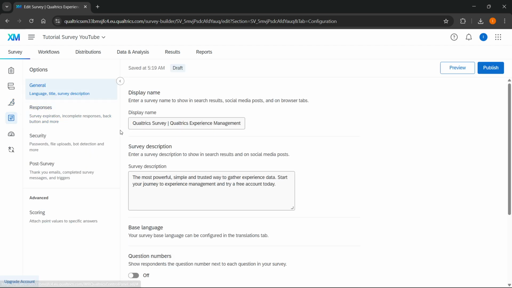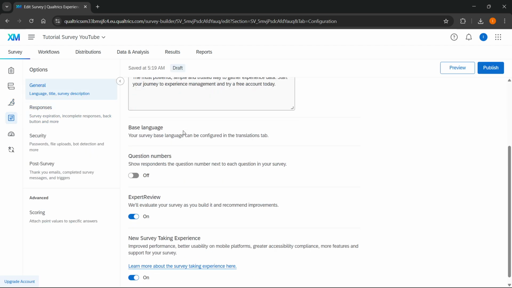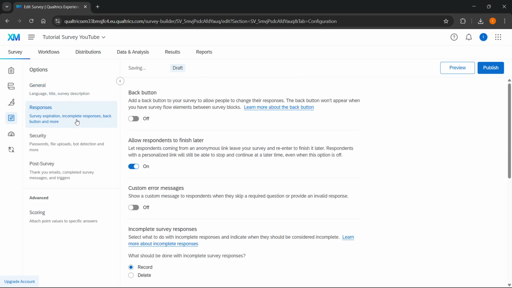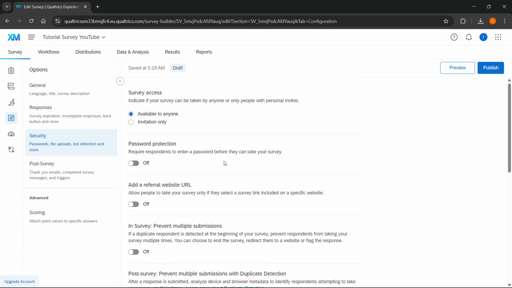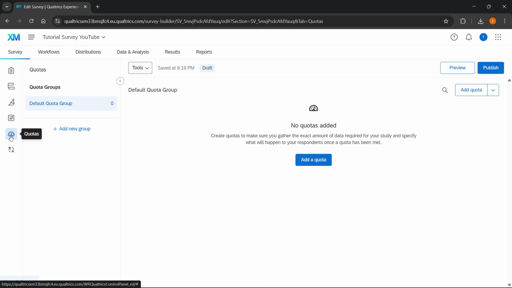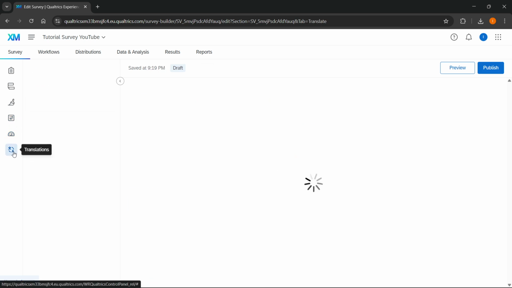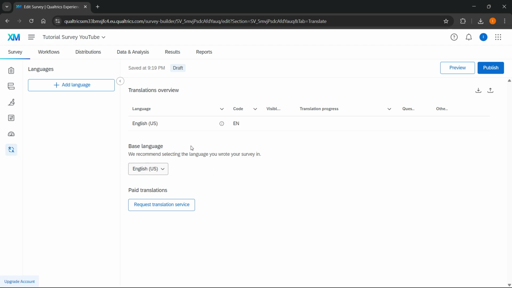Then you have the survey options, which include display names and different question numbers. You have different options to put in end dates for surveys. You can put in progress bars, back buttons as well, and stuff like that. You can read through this, and you can find pretty much everything in here. Then you have the quotas. Here, if you add them, you'll be able to find them here. And then you have the translations. So if you want any translations, you can add those in here as well.